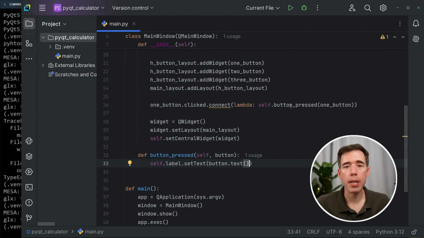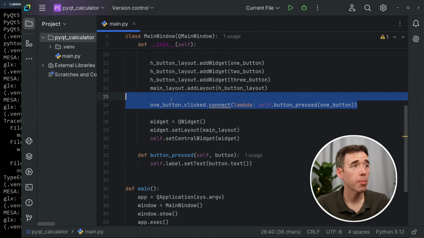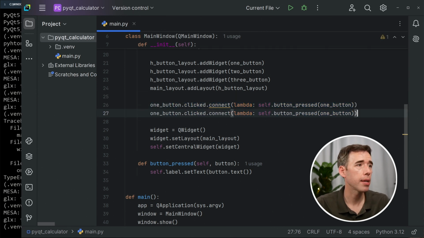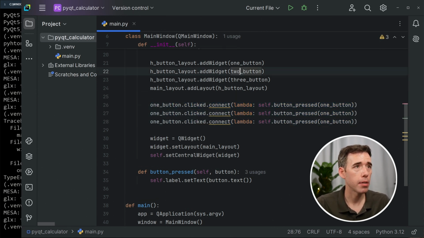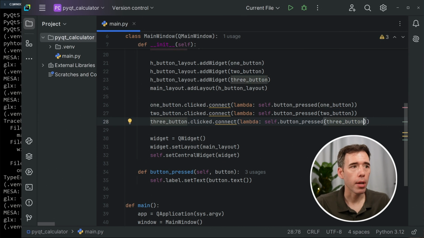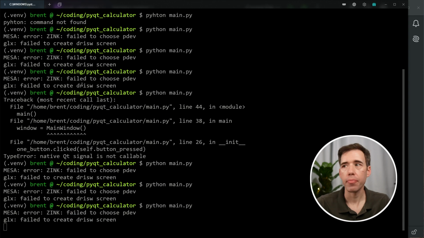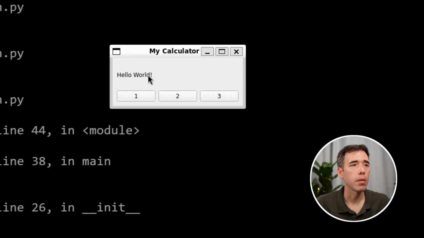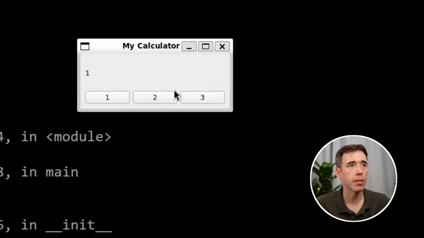But let's update the other 2 buttons so that they get the similar functionality. So I'm just going to copy and paste this twice and replace 1 button with 2 and 3. Okay, and that's all we need. And if we rerun this, you can see that if we press 1, yeah, it replaces the label with 1. If we press 2, it replaces with 2, and 3, it replaces with 3. And you keep clicking these, and it'll just update the label's text.